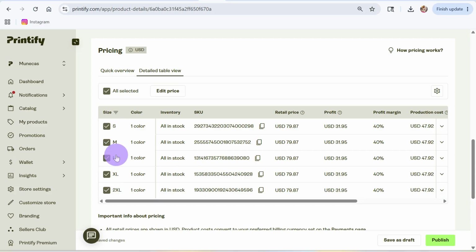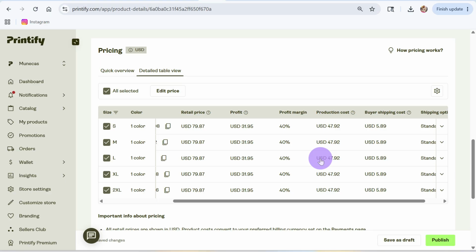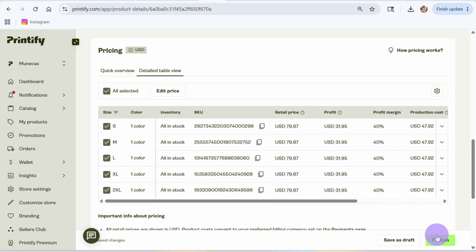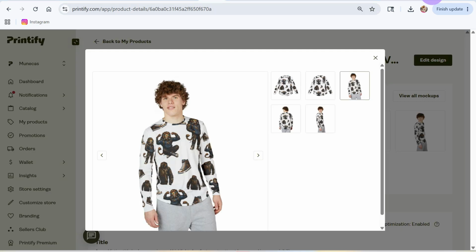Okay, and on here they'll give you the sizes available for the type of shirt that you chose, the retail price, profit price, the margin, how much the product costs to make, and then how much the customer is paying for shipping. Okay, and then you can publish, and by publishing, it'll go directly to your Printify store. So there you go. This is how you create a pattern and upload it to Printify to create a shirt, and this will be your design.